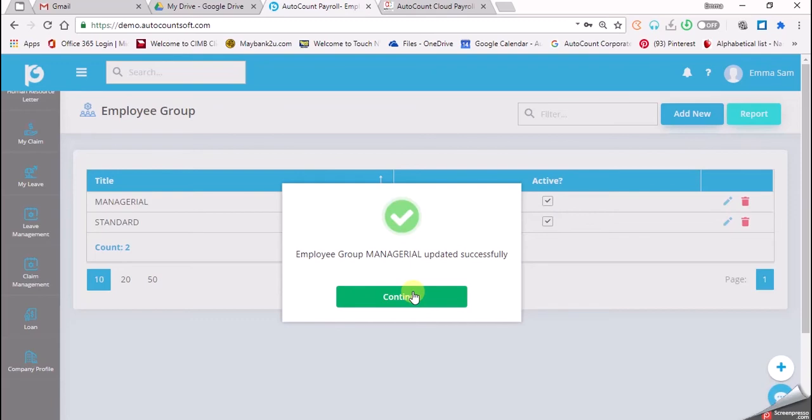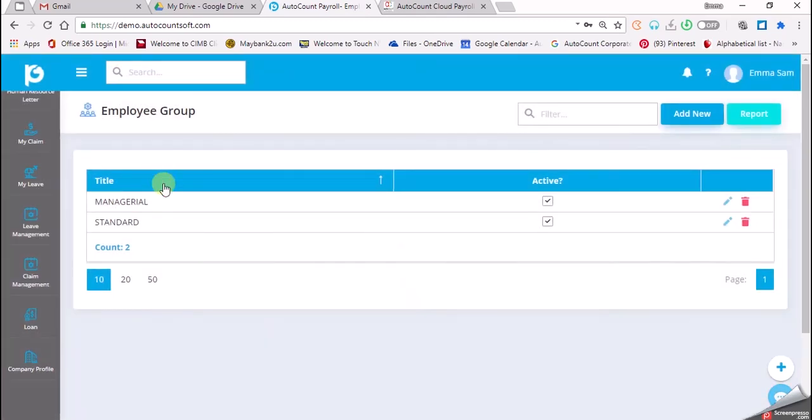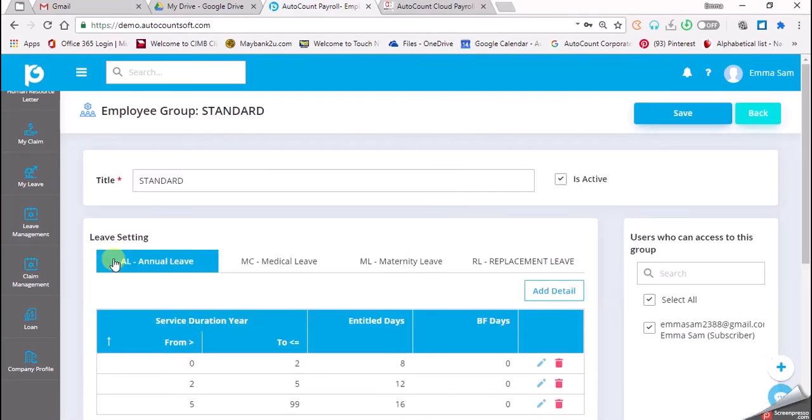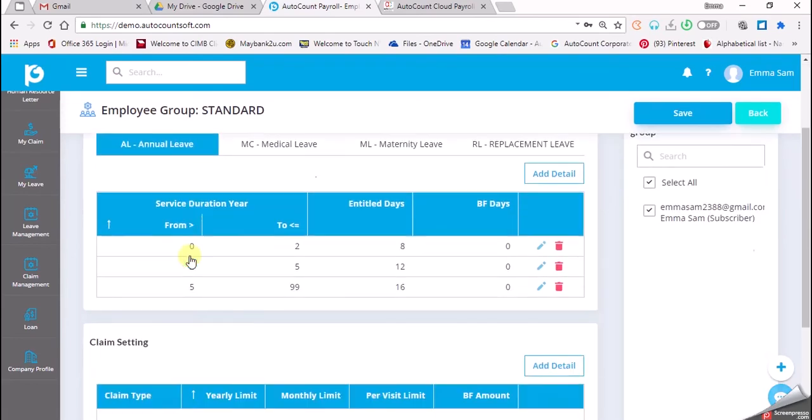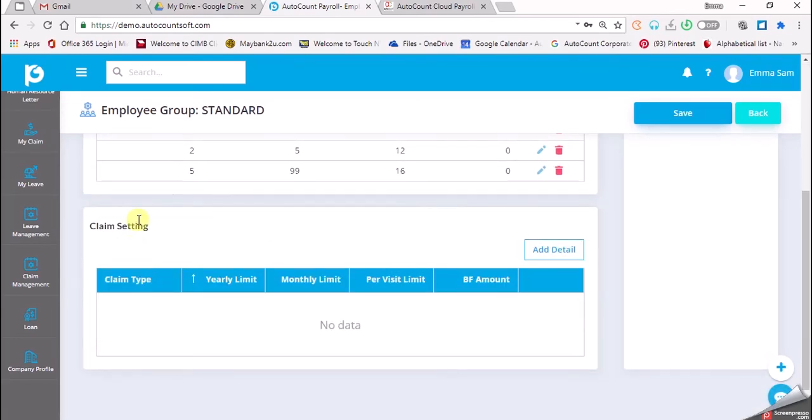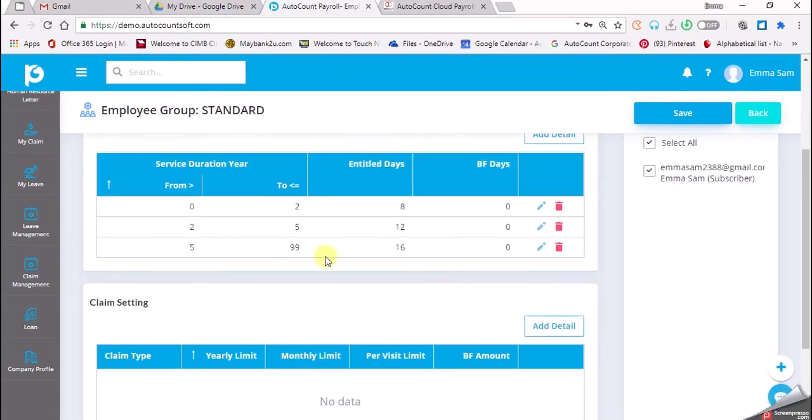Employee group manager updated successfully. Click on continue. Now it's time for us to update for our standard group. So you click on the edit button. And also the same, for the leave setting, we already done set in the previous chapter. So you drag down and under the claim setting we add detail.